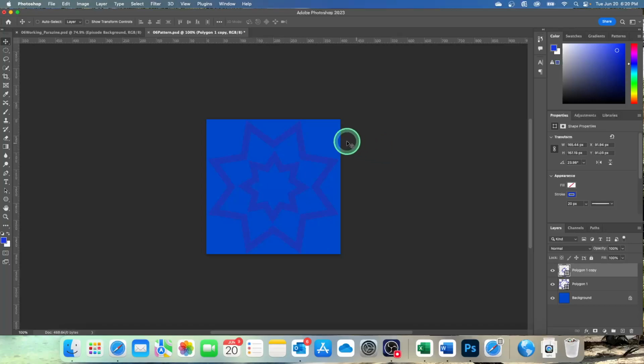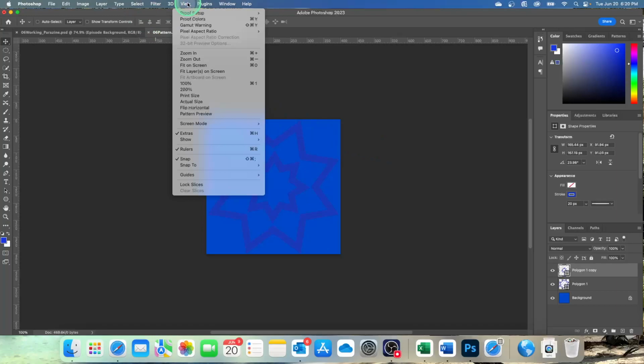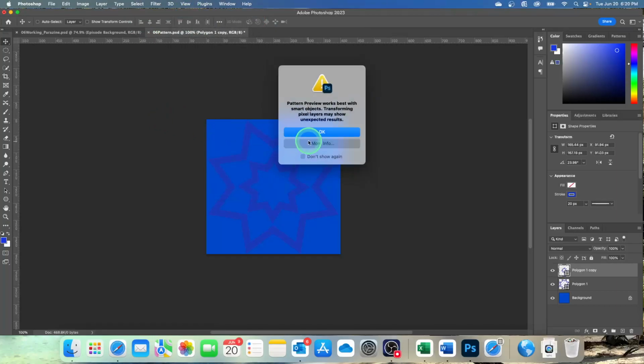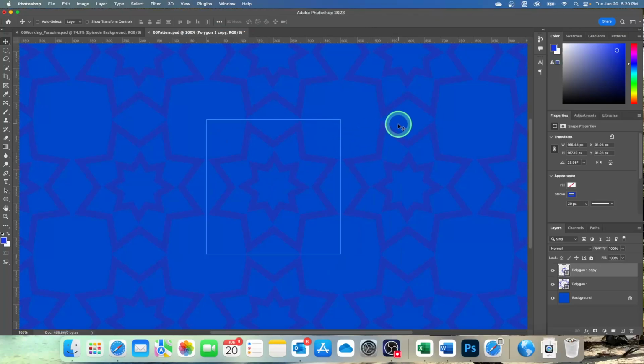So click View, Pattern Preview, and then click OK if that comes up. And there's an example of your patterns. Only the original shape is editable, but pattern preview updates to account for any changes you made. Select the Move tool. Select Polygon 1, which is the star tool.